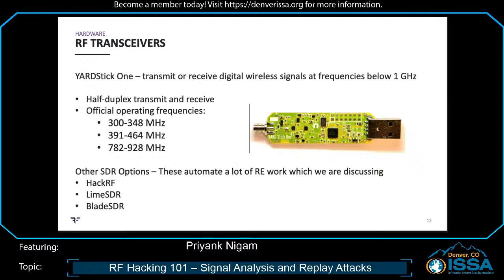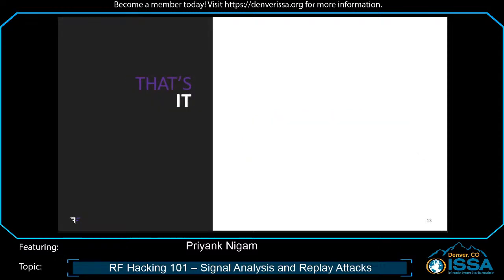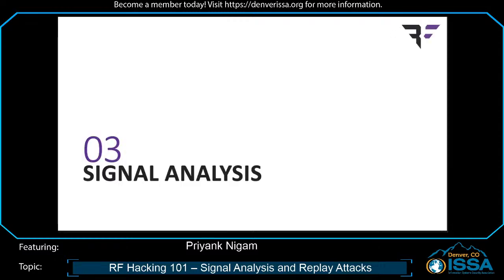But then the concepts are all the same. It's literally the same. So yeah, that's about it for hardware. I don't think we need much from there. Let's move on to signal analysis.